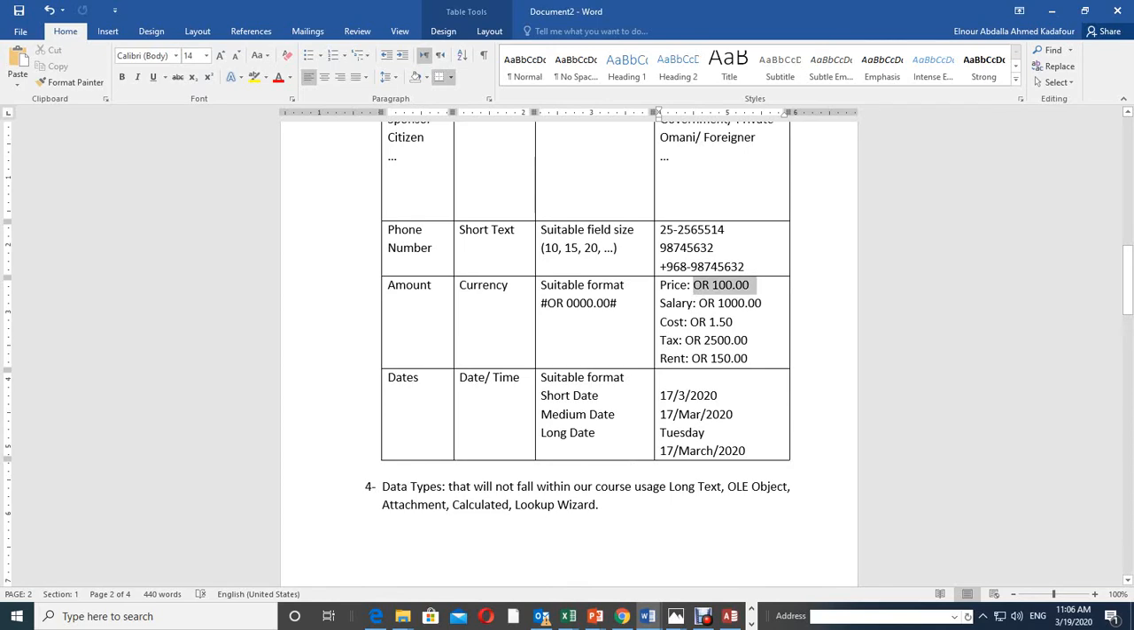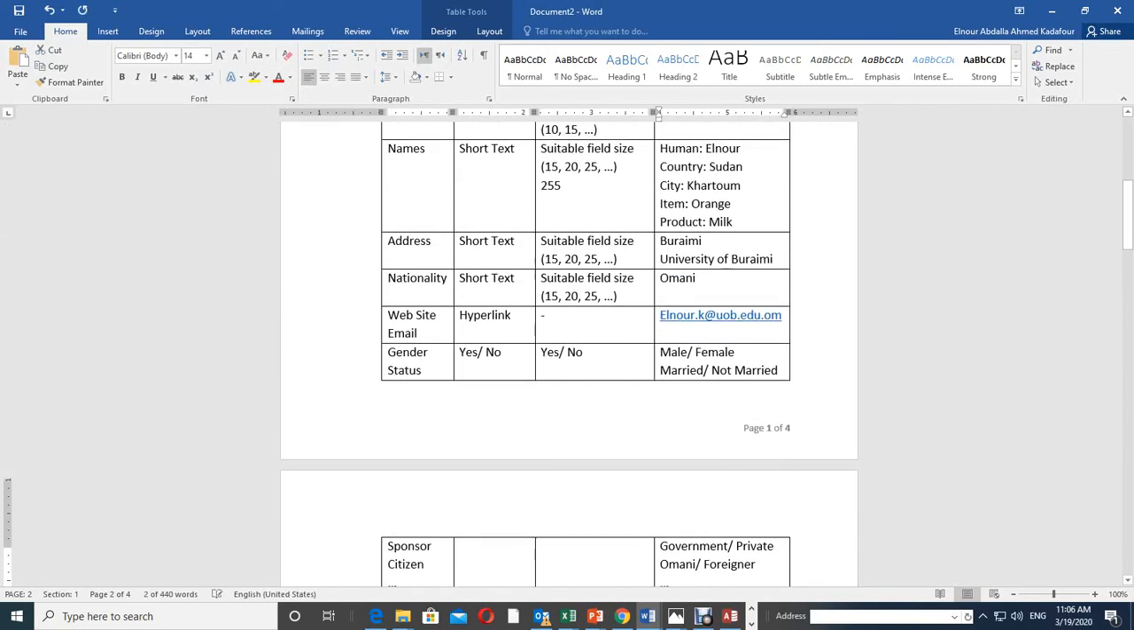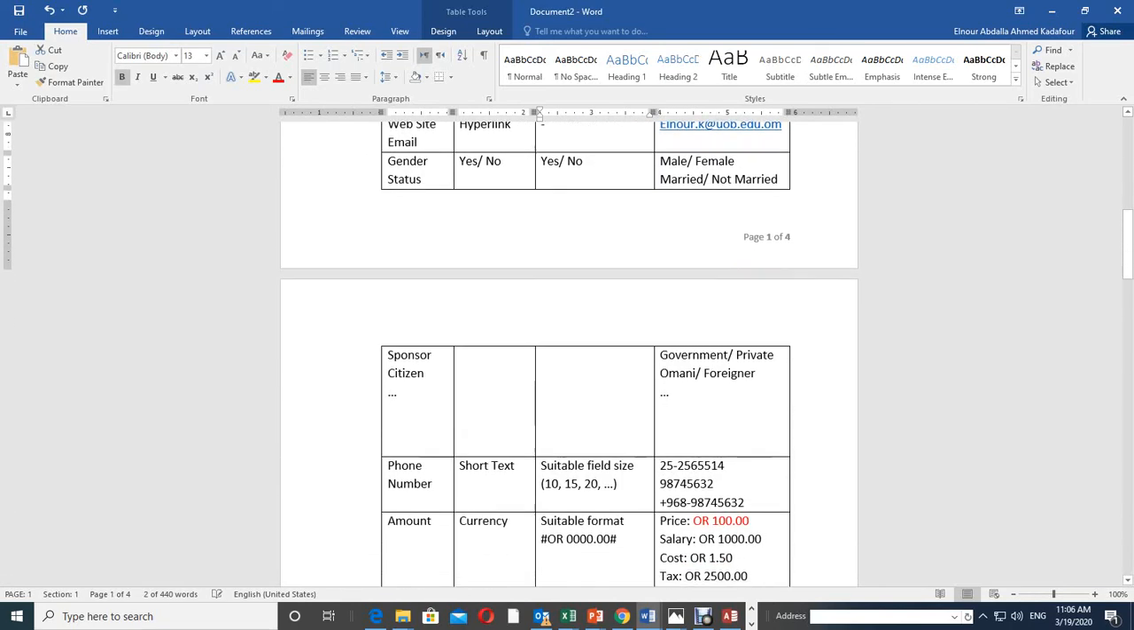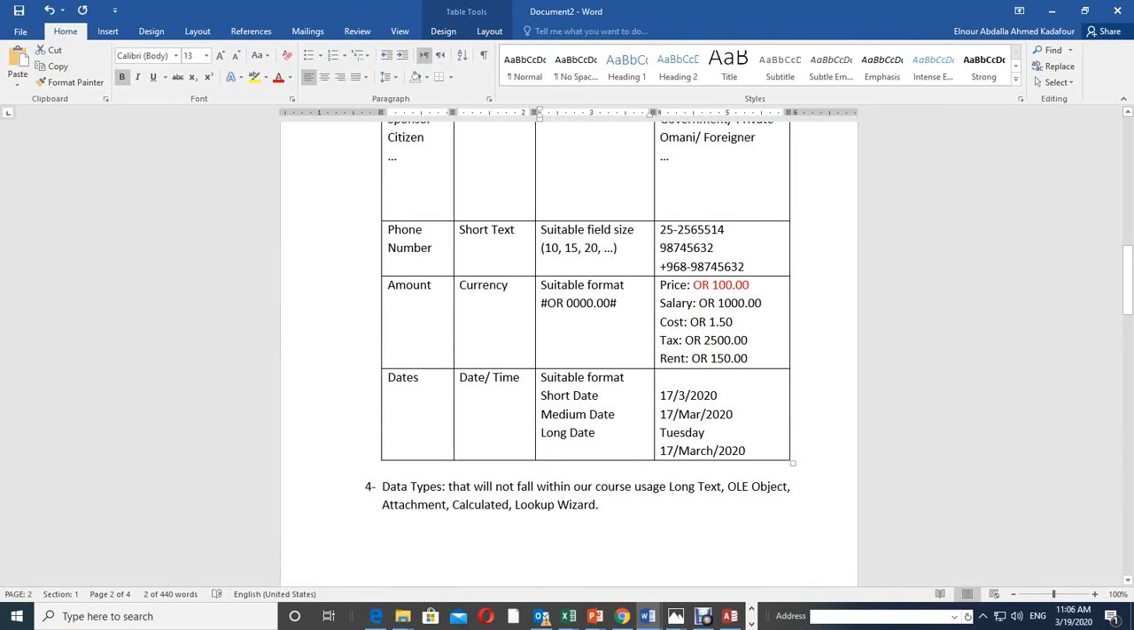but we need it in such format. In such way we have to write our own format from the field properties, and we have to decide which format we want, otherwise we will keep it within the default one, that is dollar. This is regarding the amount field.